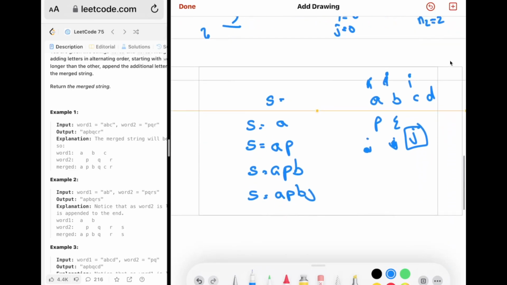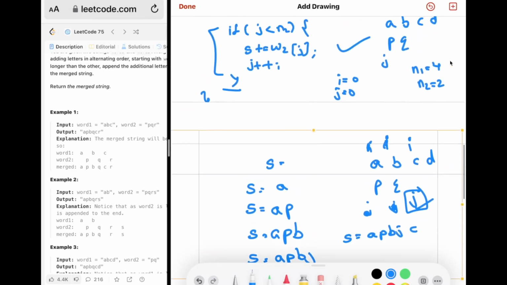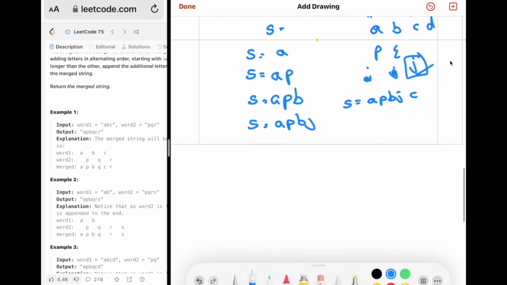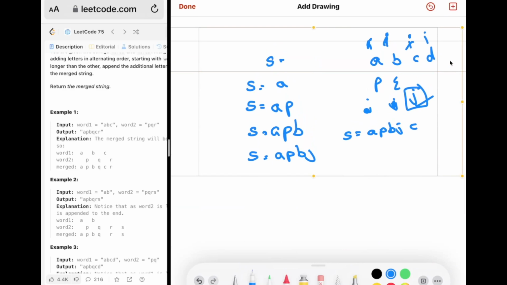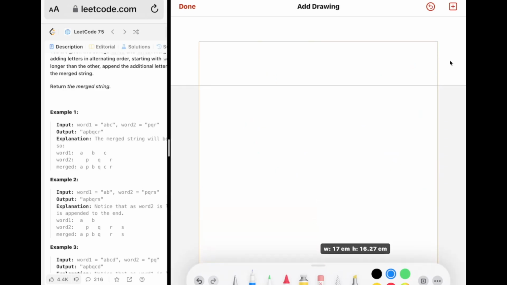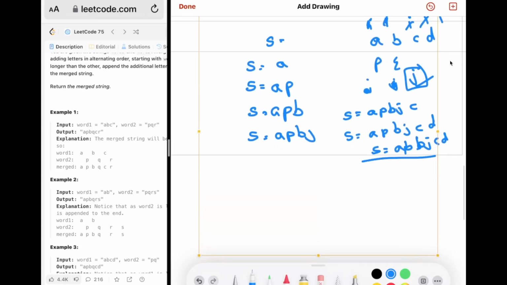So now I will go here, then s becomes a p b q c. j is also already exhausted, so we will not go into this particular if condition, so only this if condition runs. Again I'll come here, so s will be a p b q c d, and I'll go here. So here the loop terminates, right? So the end result is this one.